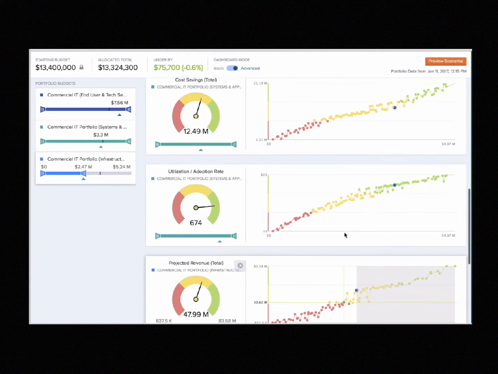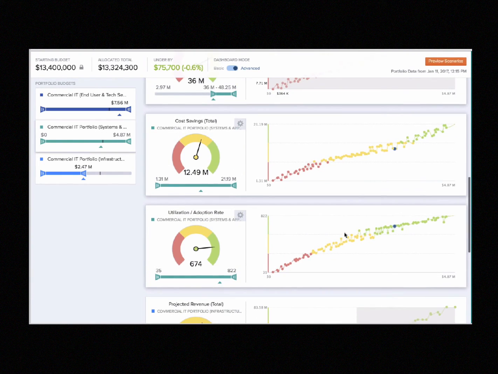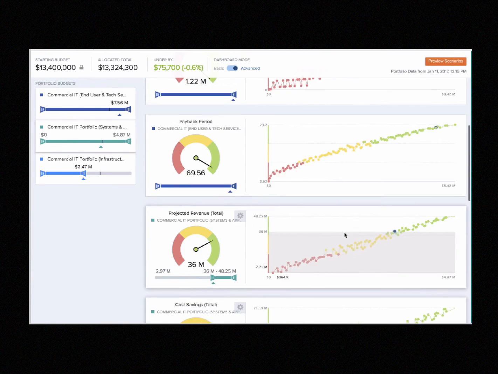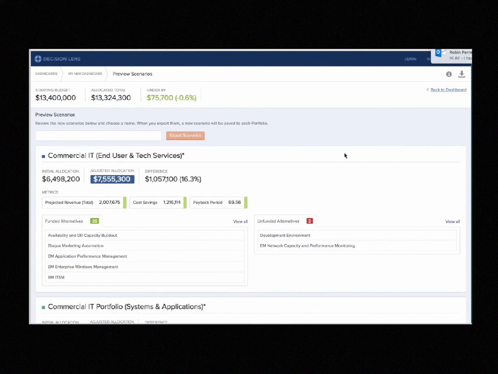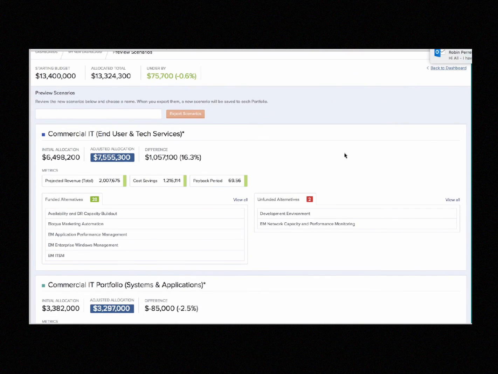So now that we have walked through the different modes of analysis for the dashboard, and we have set up and are okay with the amount of money we're allocating for each portfolio, and we are happy with the final metrics that we have obtained for each of our metrics values, we're going to jump into that final view of preview scenarios. And you'll notice up in your right-hand corner, this is where you access this view. And this is that final summary view for each portfolio.